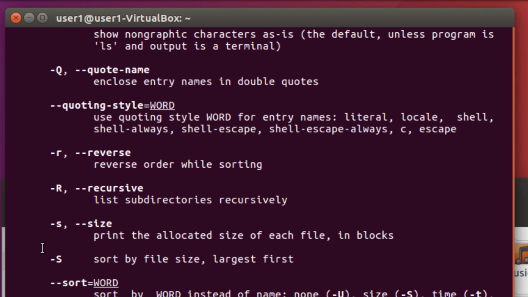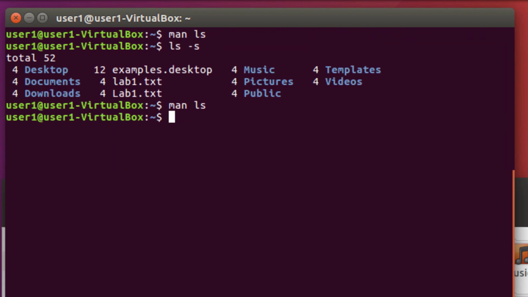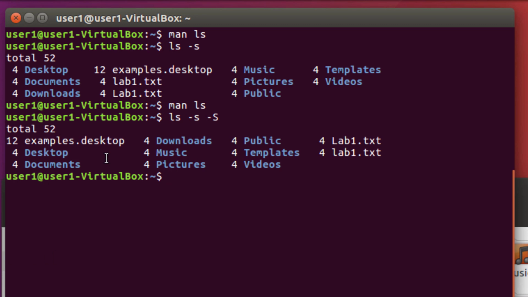Also to note, in Linux, capitalization does play an important factor. They're not going to be the same character, as we're able to get away with in Windows. So for example, we have small s and big S. Let's take a look to see what the difference is here. If we type in ls -s and ls -uppercase S, you notice between the two outputs, we end up sorting with the highest value first, and then it automatically sorts everything down.